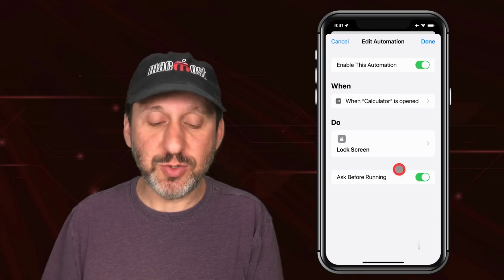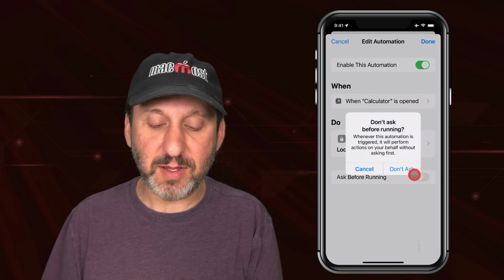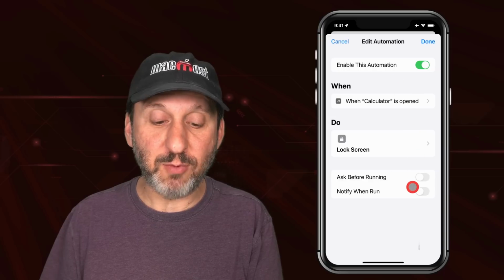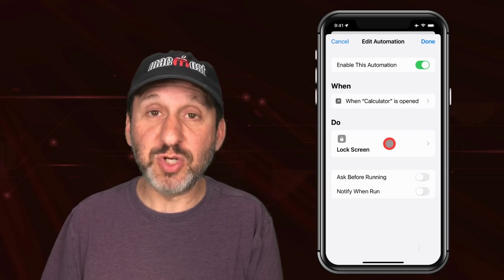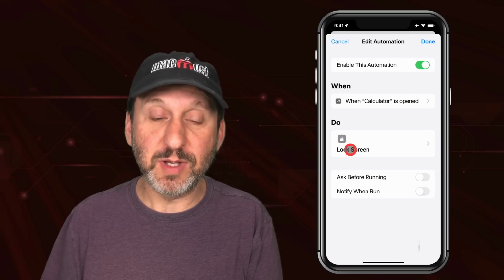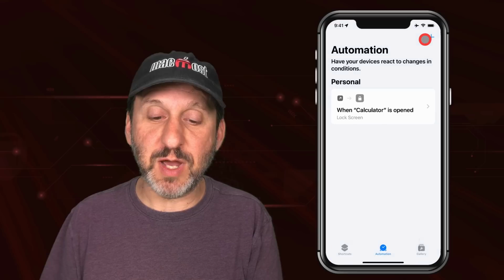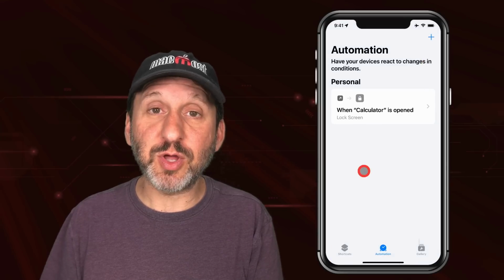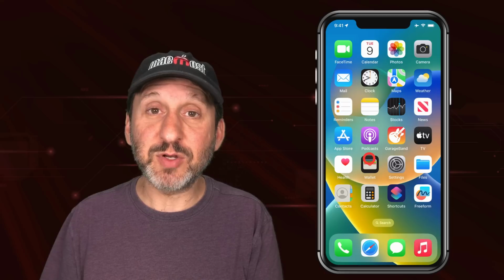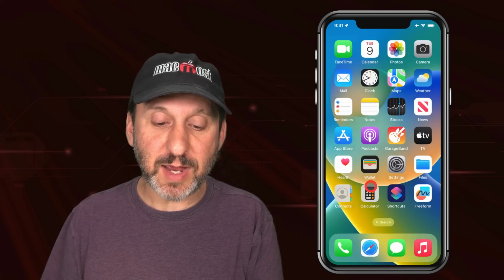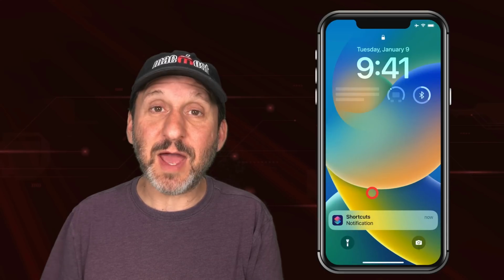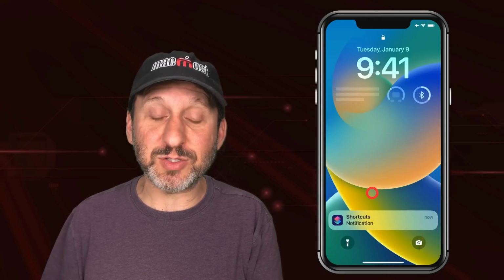Now the next thing I want to do is turn off Ask Before Running and confirm. And now it won't ask and it won't notify. It'll just run this. When the Calculator is opened it will lock the screen. I'm going to tap Done and then I'm going to return to the home screen. And now let's give it a try. I'm going to launch Calculator and you can see how Calculator launches but it immediately locks the home screen.